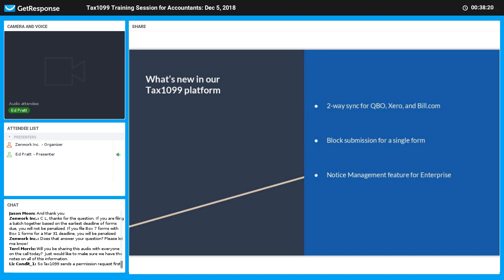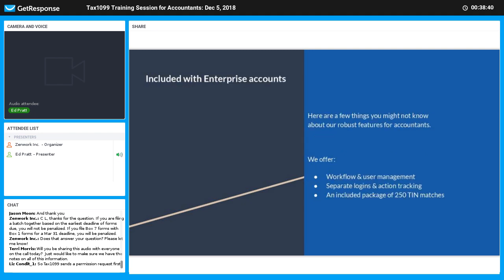And then we've built a notice management feature for our enterprise clients. It's an additional add-on for enterprise clients that may help if you're working with tax and you have clients who receive notices. It gives you some capability there, some templates and some tasks that help you make sure you're not missing any of the steps as you're going through that notice project.